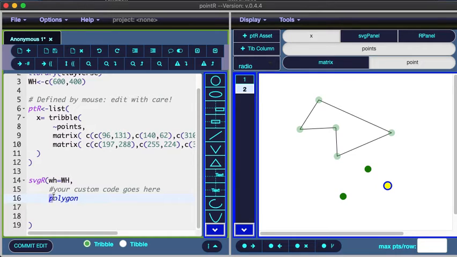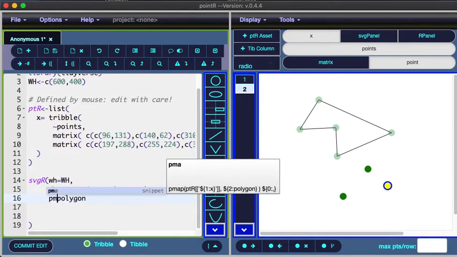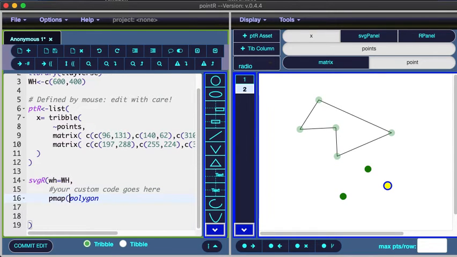and do a pmap polygon pointer $x polygon, which will tell me to do a parallel map across the tibble, doing across each row of the pointer $x, apply the polygon function.